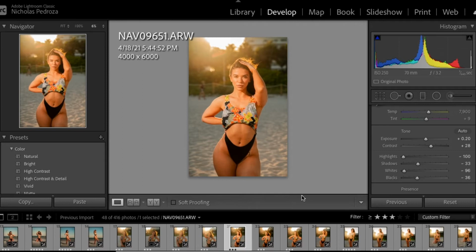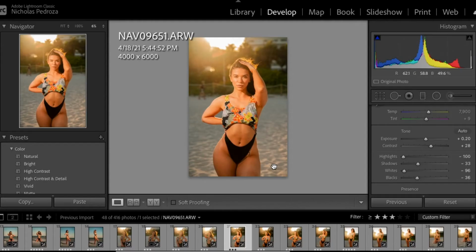The details in her skin and her swimsuit are so much clearer, because the flash is pretty much fighting the glare that comes from the sun. The sun flares leave this beautiful glowing effect in the background, and the flash makes sure that her face isn't completely powered out by the sun flare, and it's lighting her so beautifully.